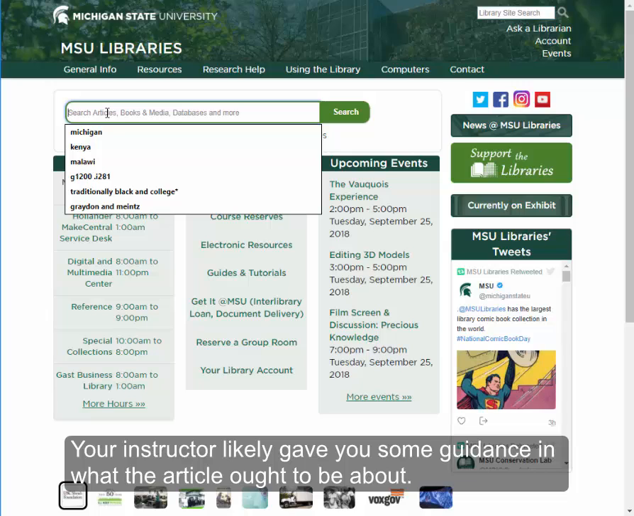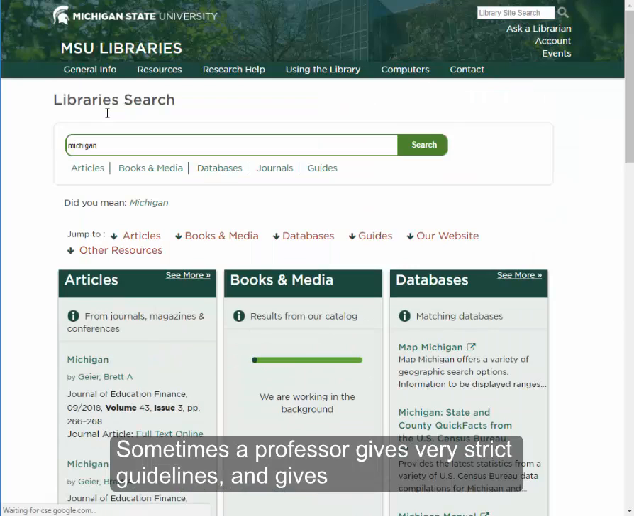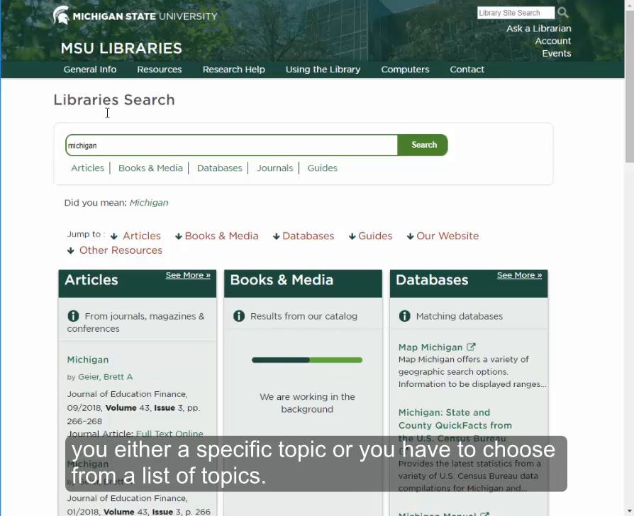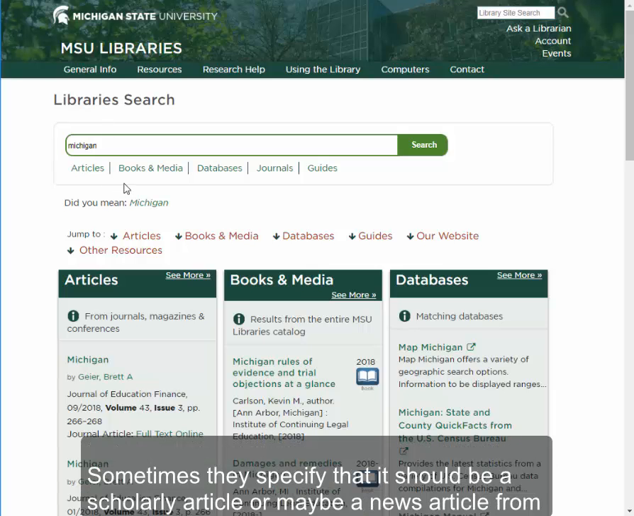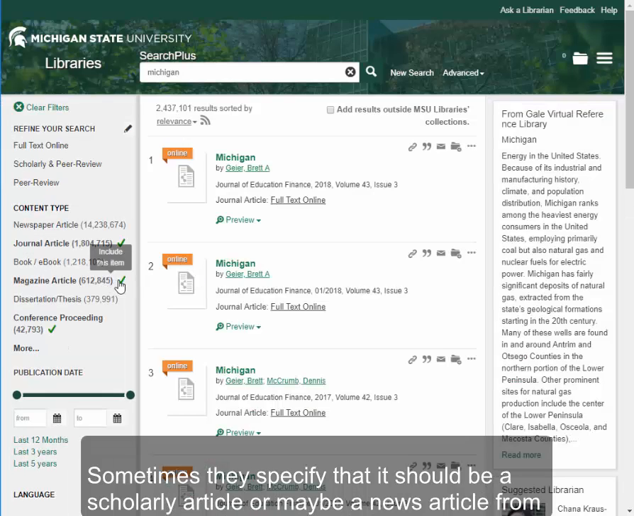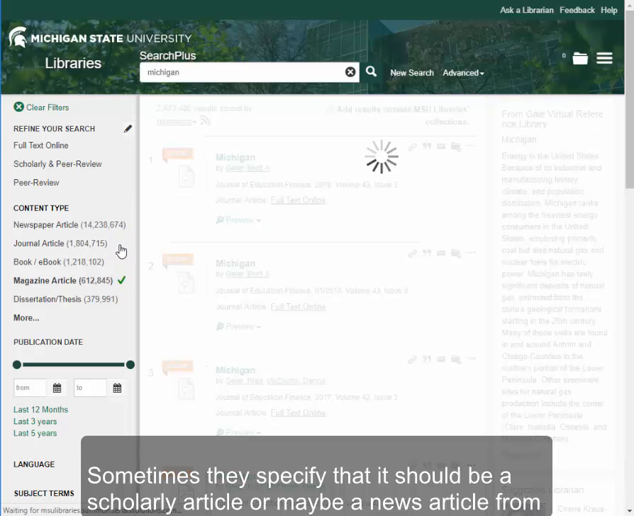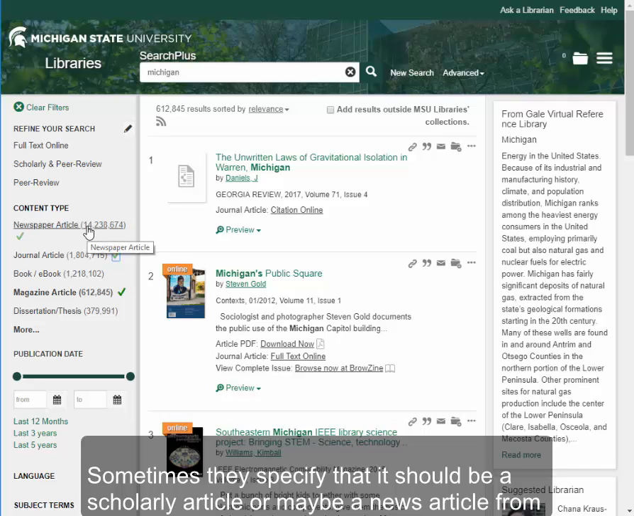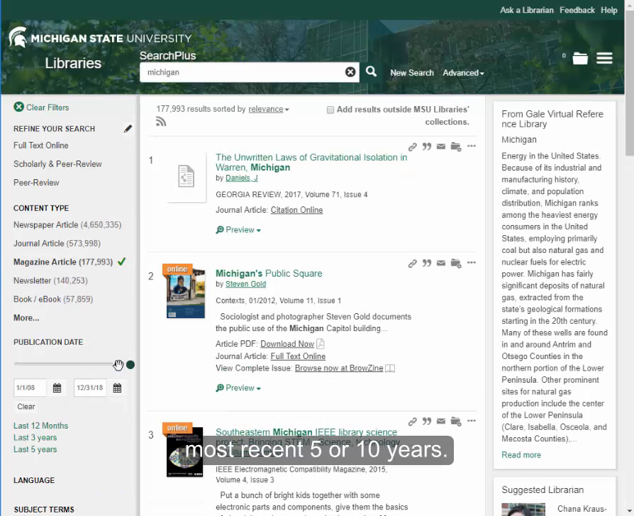Your instructor likely gave you some guidance in what your article ought to be about. Sometimes a professor gives very strict guidelines and might say it needs to be on a specific topic, or maybe you choose from a list of topics. Other times you might have to choose your own topic. Sometimes an instructor would specify that the articles need to be scholarly, from a peer-reviewed journal article, or maybe it needs to be from a popular magazine or has to be a newspaper article. Sometimes an instructor will give a date range requirement. Maybe the article needs to have been published within the last 5 years or 10 years.